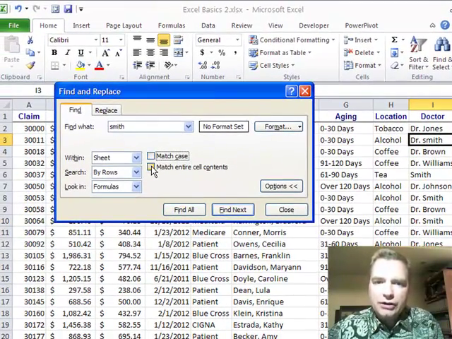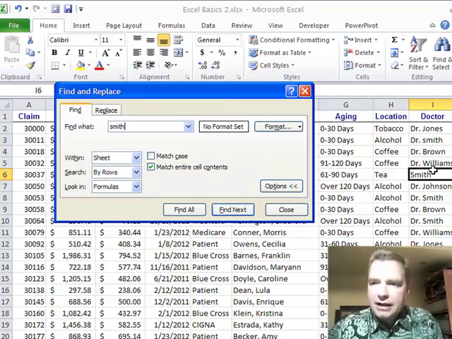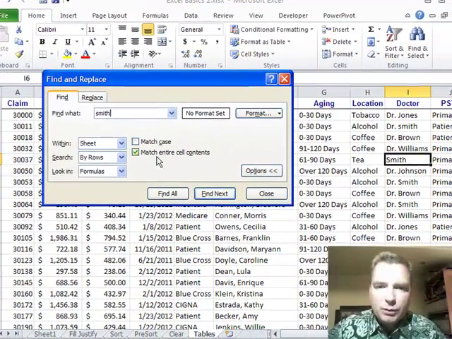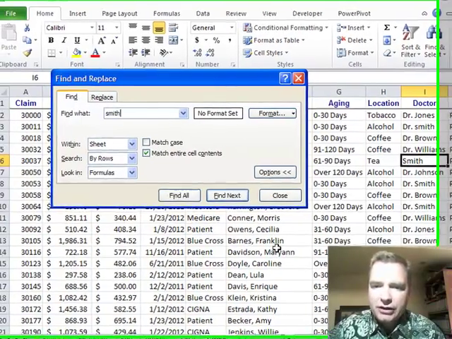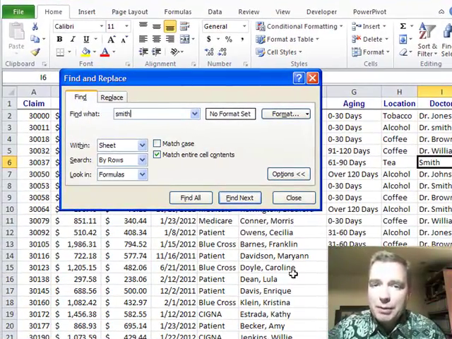If you're looking for an entire cell contents, see this Smith down here? We can find that. And the reason we'll find it is because we're matching the entire cell contents. So if we go again, we're not going to find any more. We're not going to find this Dr. Smith because we're matching the entire cell contents, and this has a doctor in front of it. There are probably patients in here named Smith as well. But we won't pick them up either because we're trying to match the entire cell contents as opposed to by default, we just look any place in the cell. If we find Smith, we're happy.